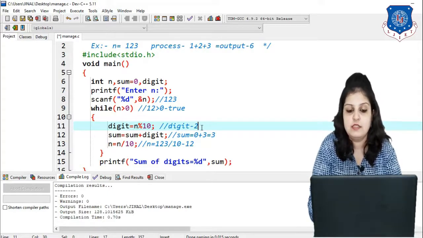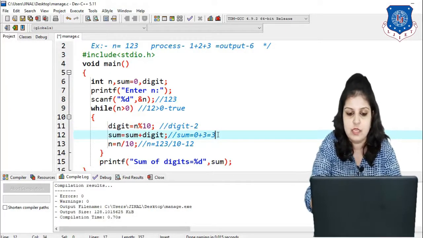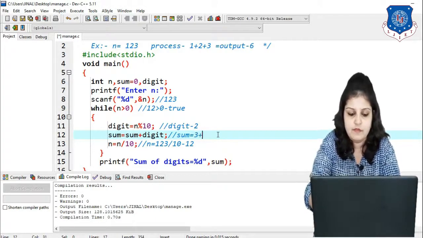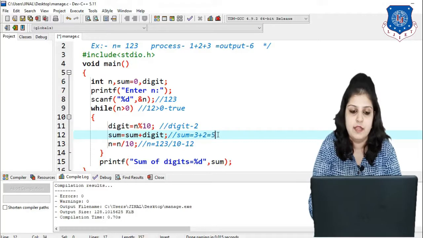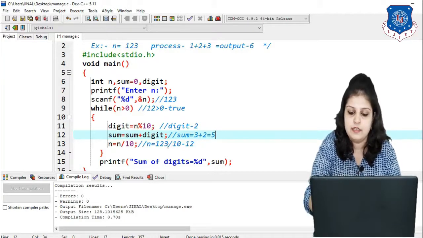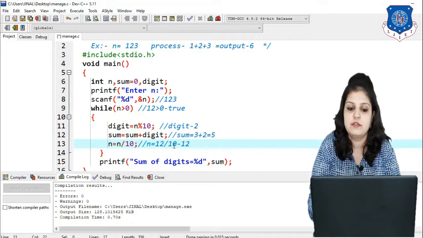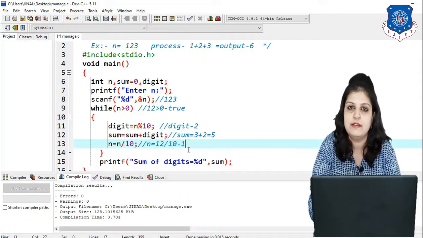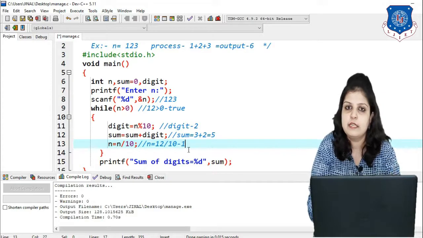Again add into the sum. Our previous sum value is 3 and our new digit value is 2. 3 plus 2, we will get sum 5. And now again 12 divided by 10, and our new number will be 1, because 12 divided by 10, new number is 1.